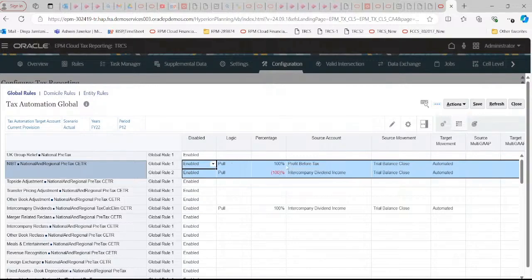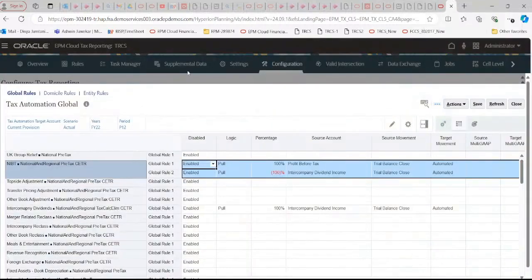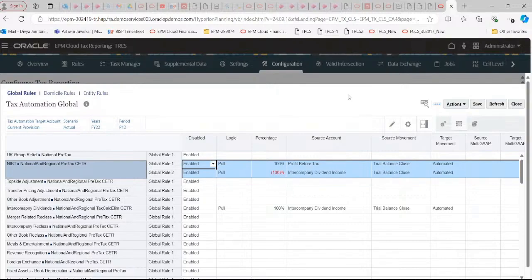So you want to pull 100% from, this is the source account, profit before tax account. As we were seeing, the account used here is profit before tax, so you want to pull this amount and it should be 100%, and it should roll over to our target account, that is NIBT. Now you need to define what is the source movement and target movement. So source movement, from where you have loaded the data, using that movement. The movement we used to load the data is trial balance close, and the target movement will be automated.